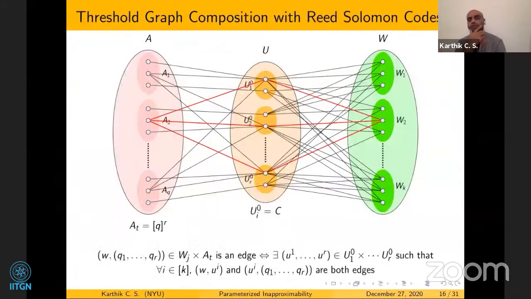So if you use Reed-Solomon codes, for instance, the two differences are that you won't have A1 to AL, because your L is now the same as Q. And it's no longer binary, so it's Q to the R, not 0, 1 to the R. But everything else goes through exactly the same. It didn't really matter what the code is. We didn't use any explicit definition of the code. So you still put an edge between W and Q1 to QR if there exists this U1 to UR in the middle, such that they're common neighbors to both W and Q1 to QR.